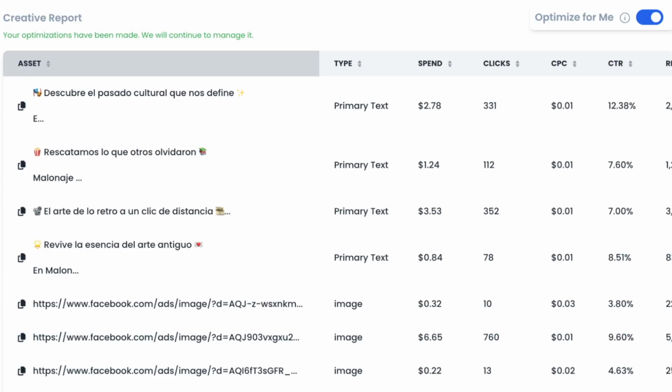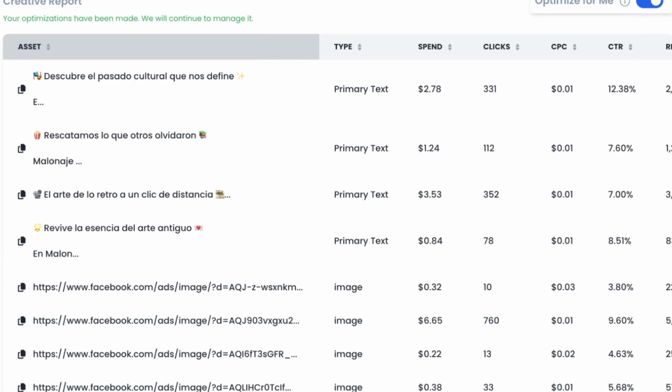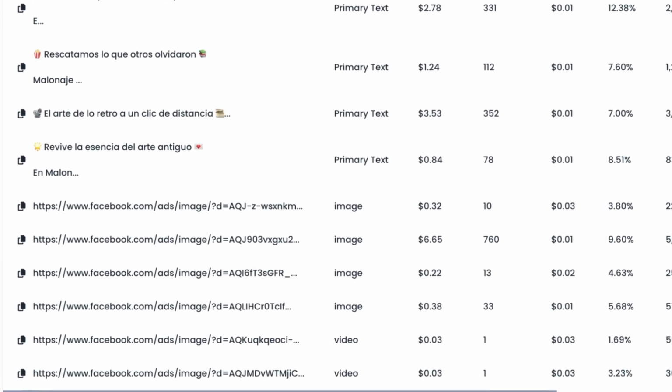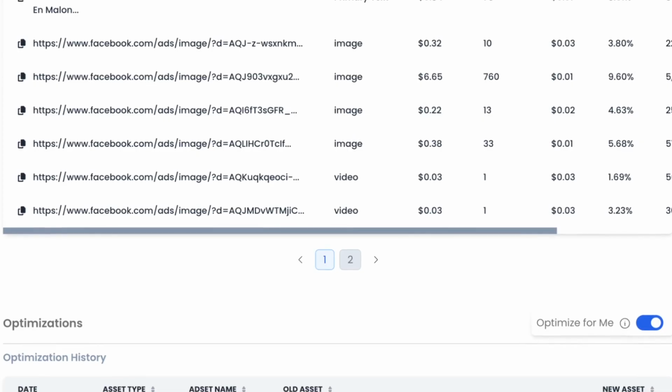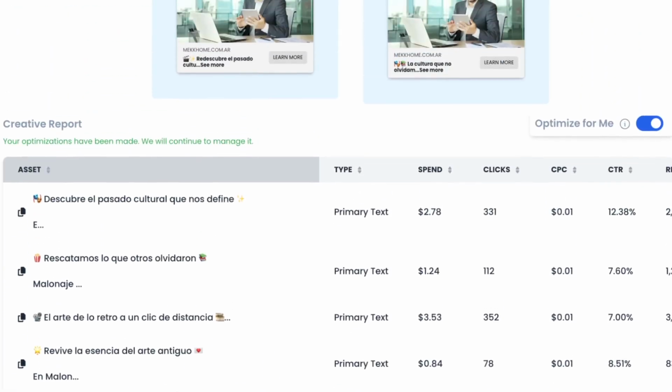It analyzes your ad assets daily, your primary text, headlines, and visuals. It removes low performing elements and replaces them with better performing versions. It continuously tests and optimizes so your campaigns stay fresh and effective. That means you don't have to manually tweak your ads all the time. The AI takes care of it for you.